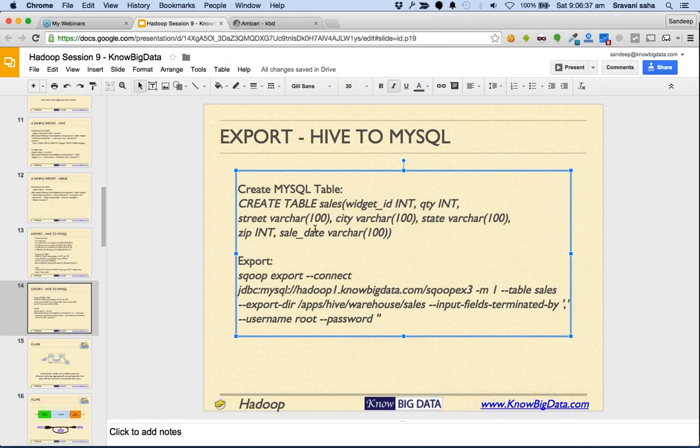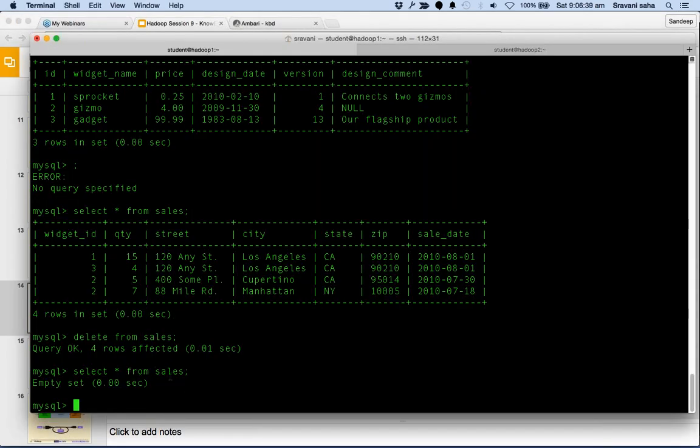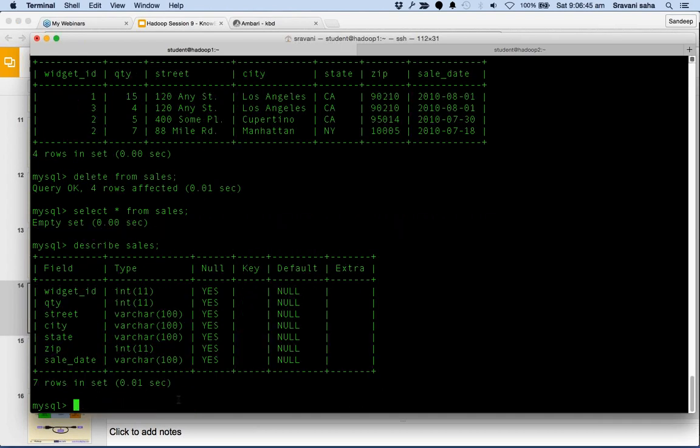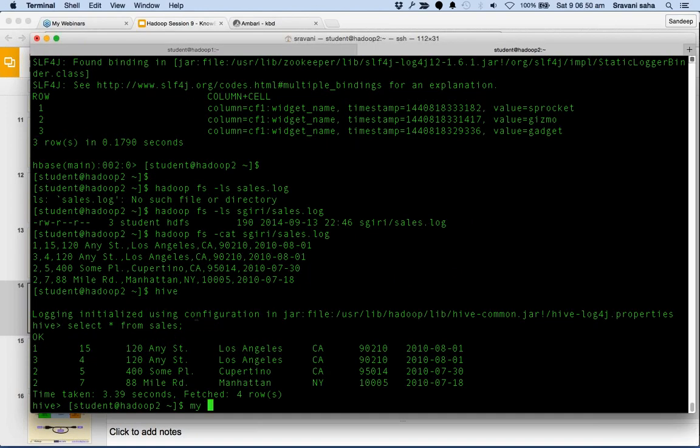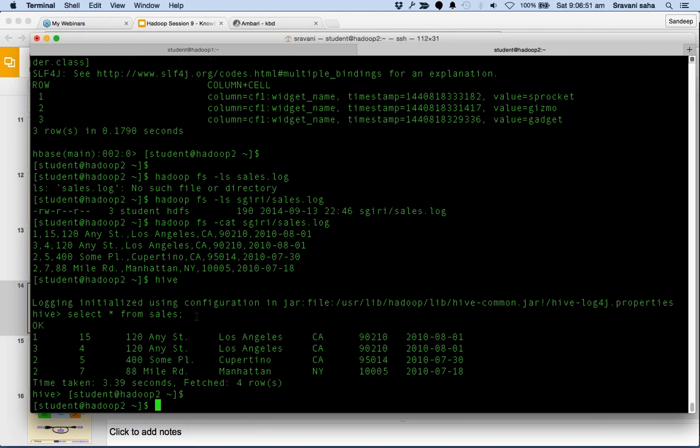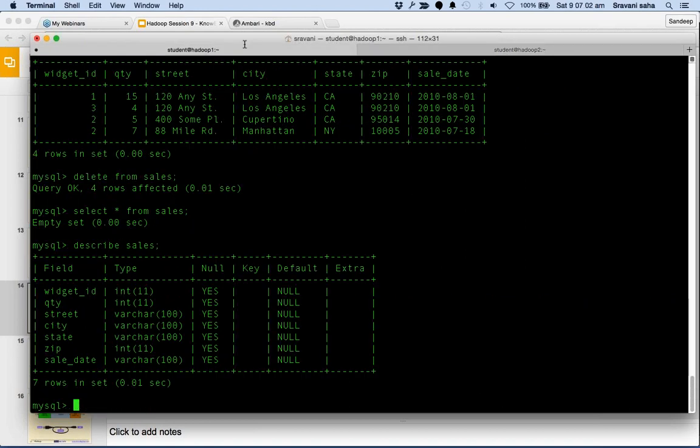So first we create the table. We have already created a table in MySQL. You see, we can say describe sales. So this is in MySQL, and in HDFS, in Hive, we already have a table here with the name sales. We want to take this data from the table in Hive to the table in MySQL.